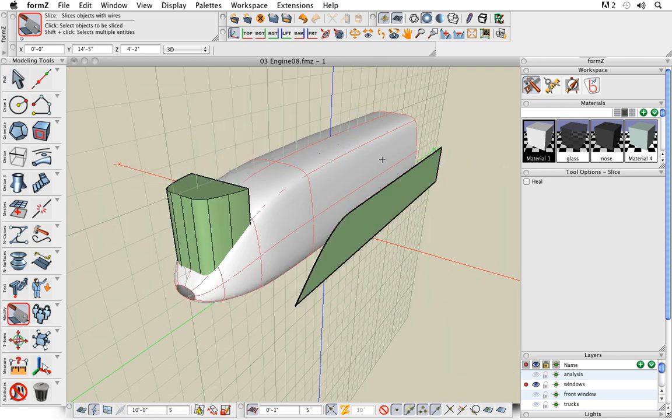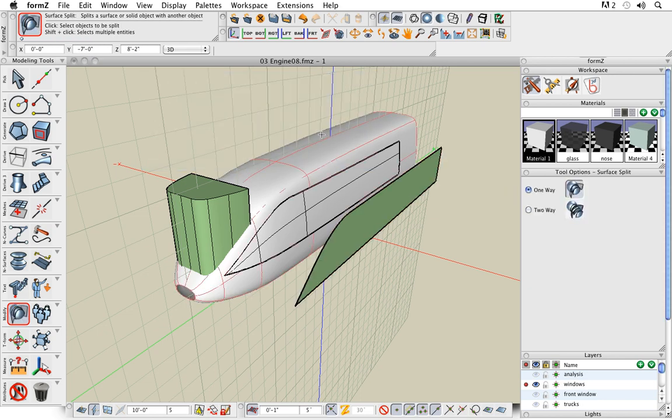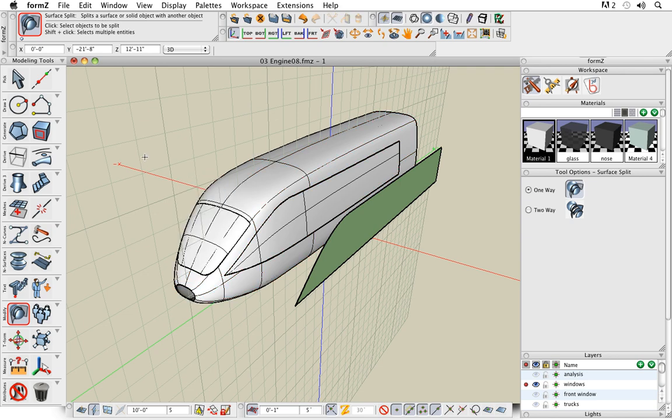We can actually select our object and have this profile that I drew in the side view and have it slice right through. And then we also have the surface split tool that we looked at earlier to simply take our object and we can actually split it with that solid or surface object. So you can see any type of 2D or 3D shape can be used to slice or split that object.